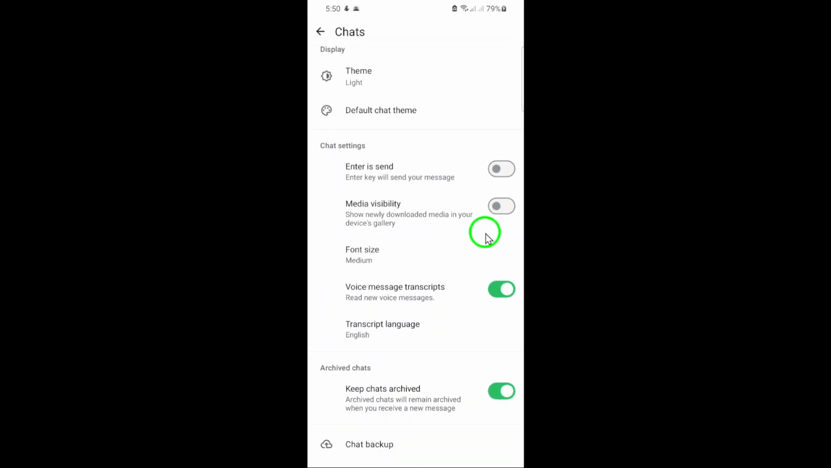Turning off media visibility means that while you can still view media within WhatsApp, it won't be saved to your phone's gallery. This is a great way to keep your storage organized and prevent clutter from building up. Plus, if you ever change your mind, you can easily turn media visibility back on.